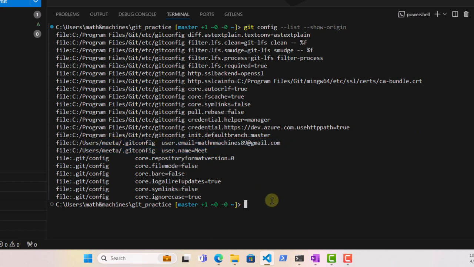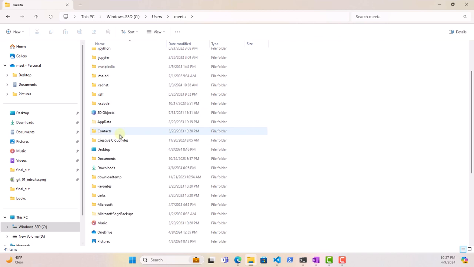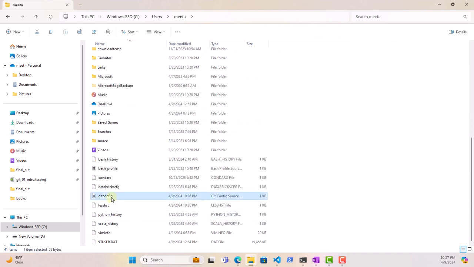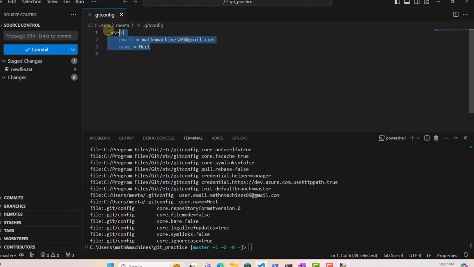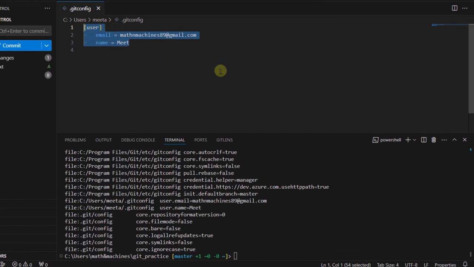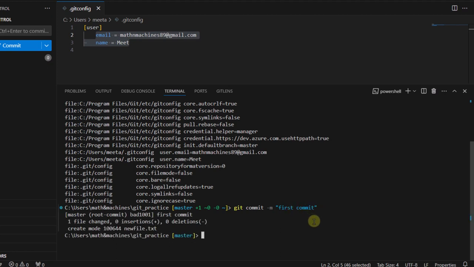We can even go ahead and open those configuration files, right? So we'll just open this git config file, and we can see we have added these two properties for the current user. So now if we commit, we would be allowed to make the commit, and that commit would carry this particular identity. So let us just make our git commit, right? So git commit -m, and our message again would be first commit, and this time it will go through just fine.